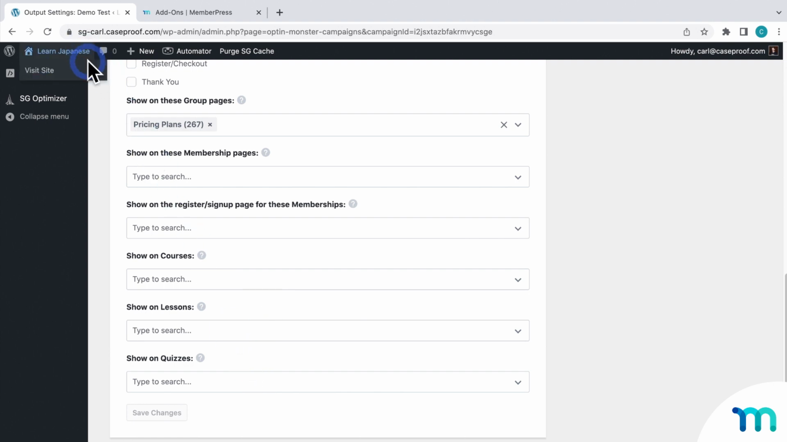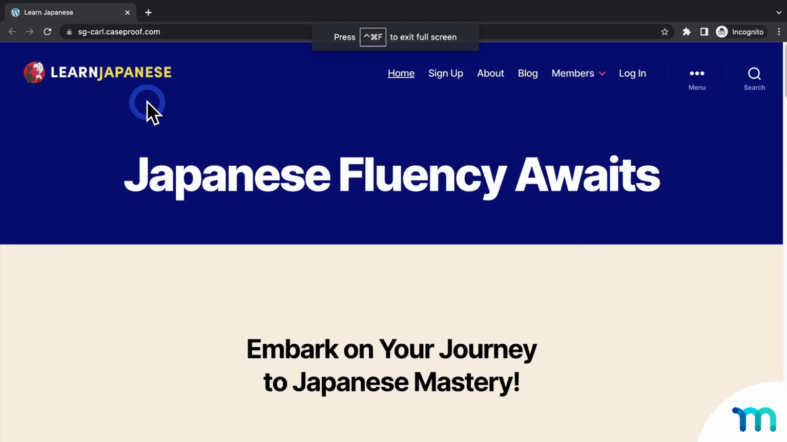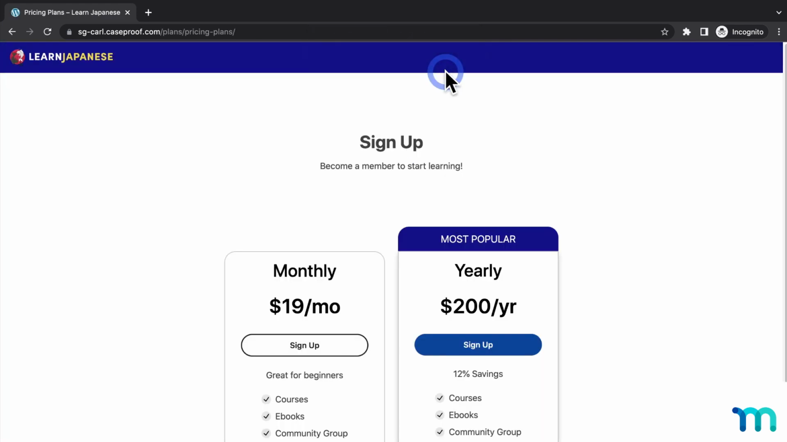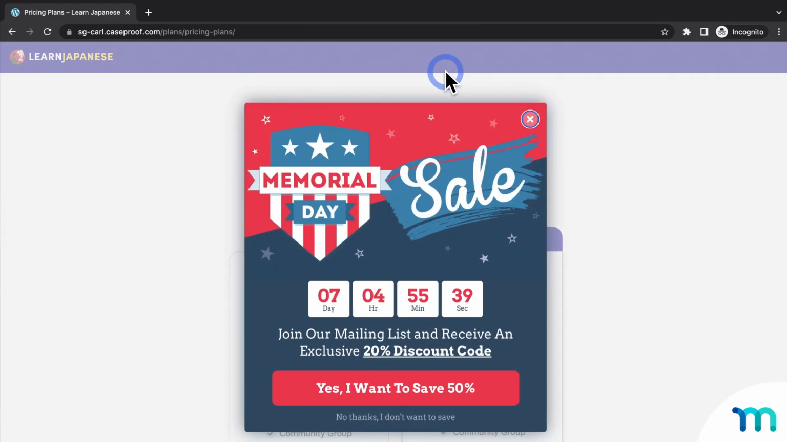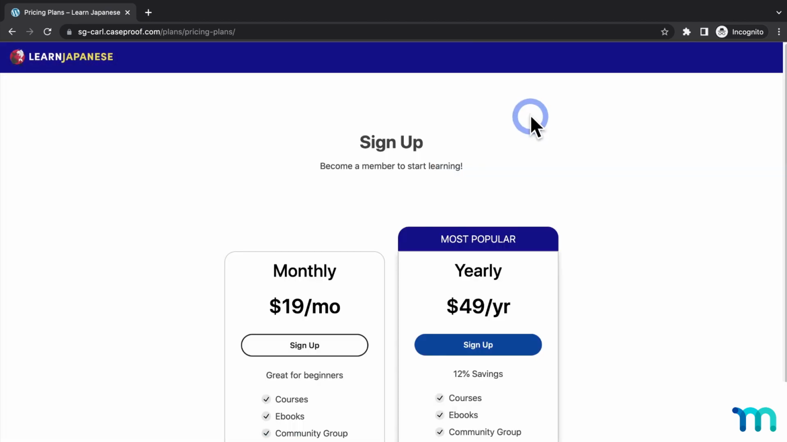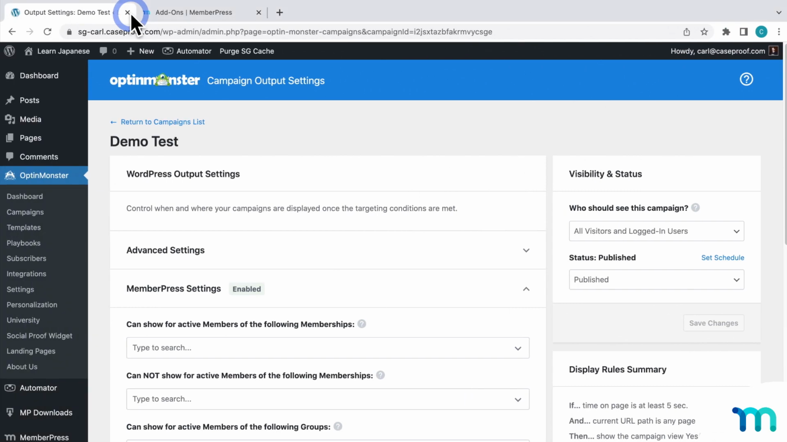So now that it's saved, I'll open my site in a new incognito window. Okay, so now I'll go to my pricing page, and then I'll wait a few seconds, and here's my pop-up. Awesome. So check out OptinMonster's website for more information about that product. And I guess I'll show you one more thing. You can even use it to sell stuff when students are taking your courses, like I mentioned earlier.